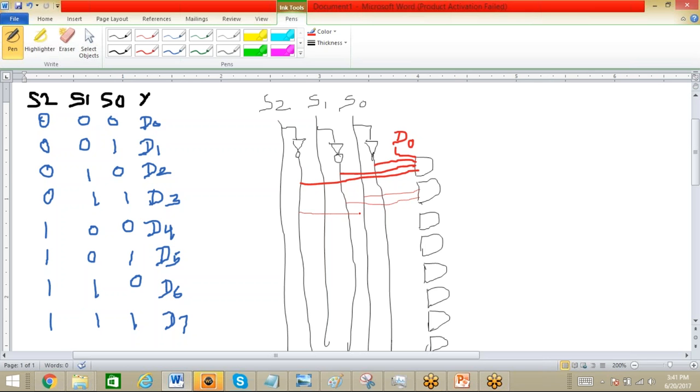S2 is 0, something like this. Then we can have D1 as an input to be selected, something like this. Okay, then we have S0 to be logically low, like this. But this time S1 is logically high, so we can make it something like this. And S2 is logically low, we can make it something this way.